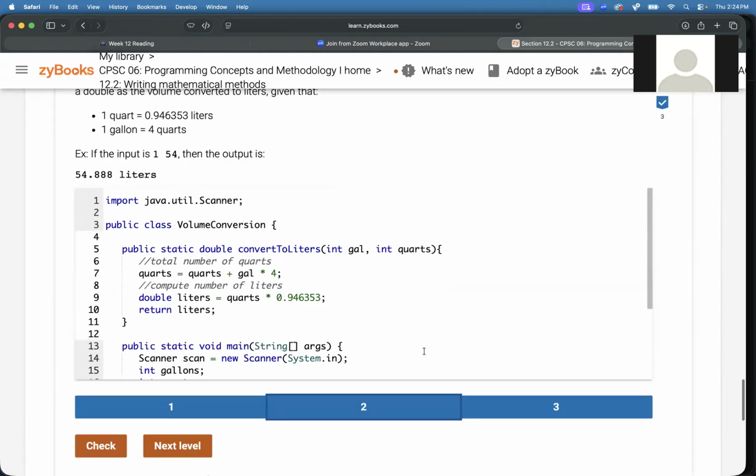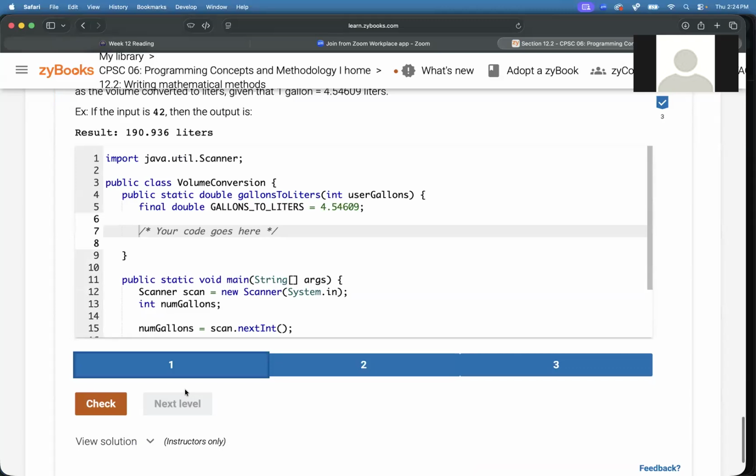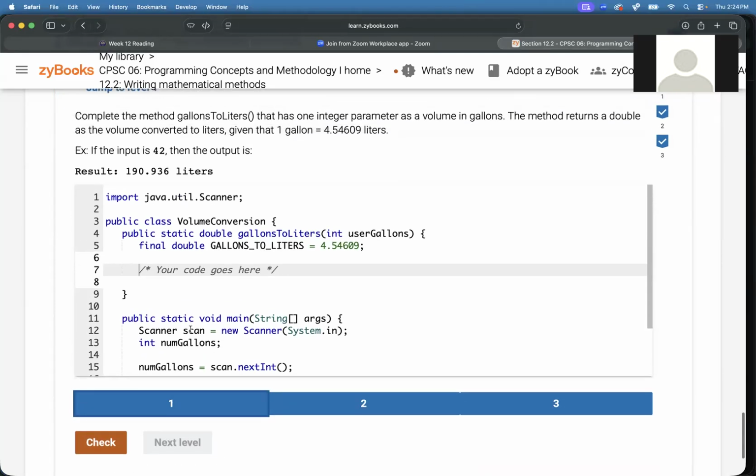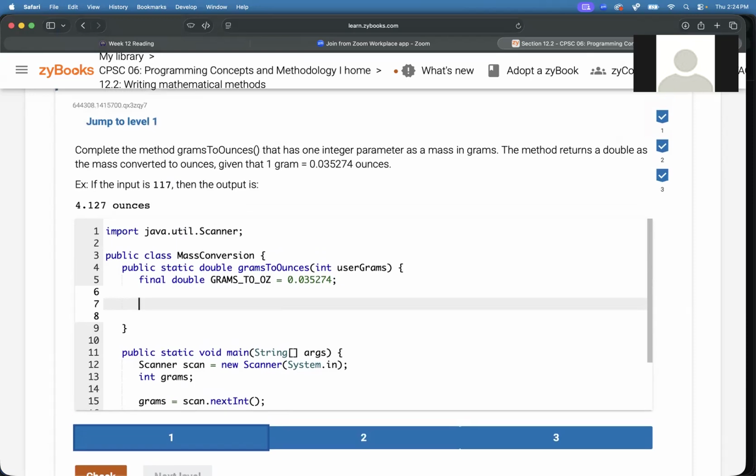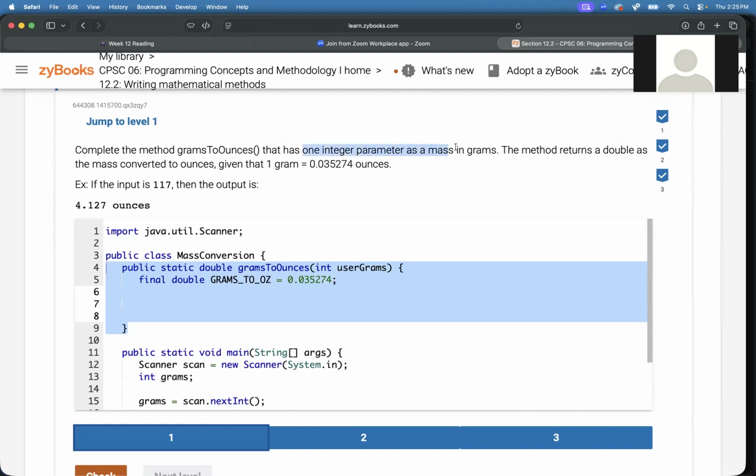I'm going to do another one. Maybe we'll do number 1 because it'll be easier. I'm going to reload it because it annoys me that it was still gallons and quarts. Okay, let's look at this one. Complete the method grams to ounces. They already wrote some of it for us here. It says one integer parameter as mass. So there it is.